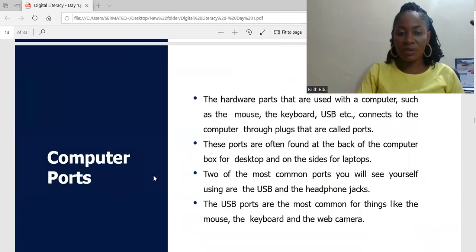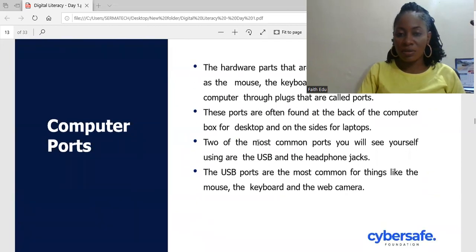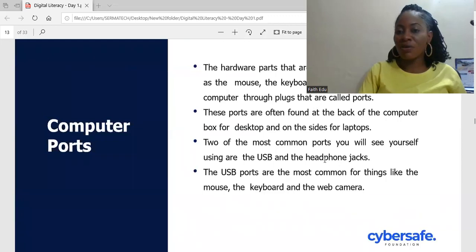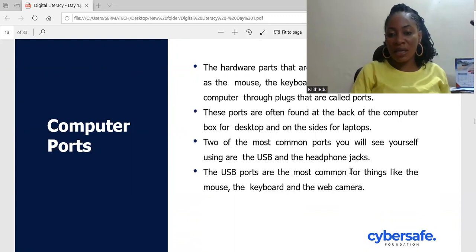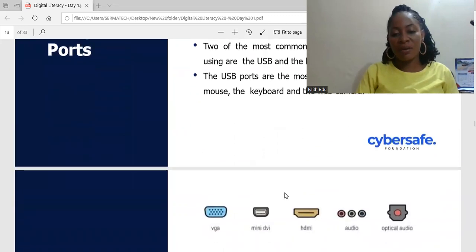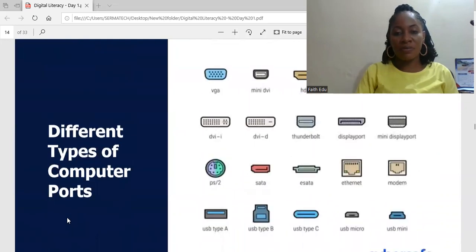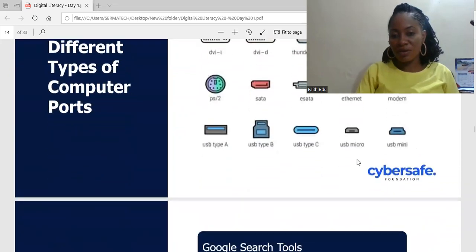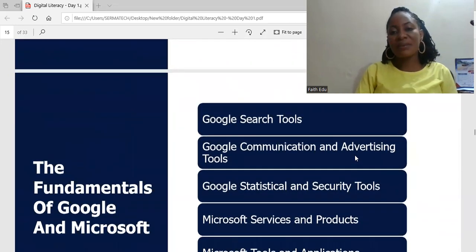We have the computer ports. These ports are often found at the back of the computer box for desktops and on the sides for laptops. Two of the most common ports you will see yourself using are the USB and the headphone jack. All of us must have used these two ports. The USB ports are the most common for things like the mouse, the keyboard, and the web camera. So there are different types of computer ports: VGA, mini DVI, and the rest. Go through this. So that's that for the basics of the computer.